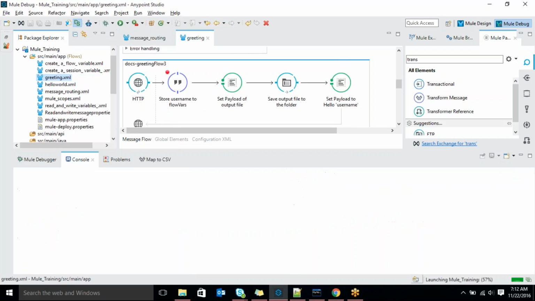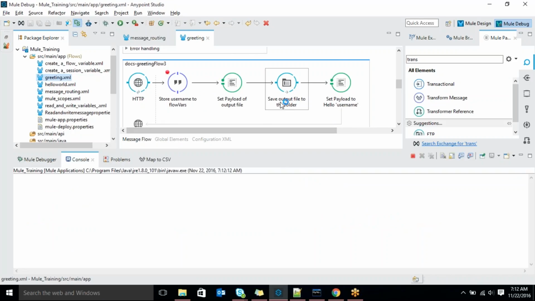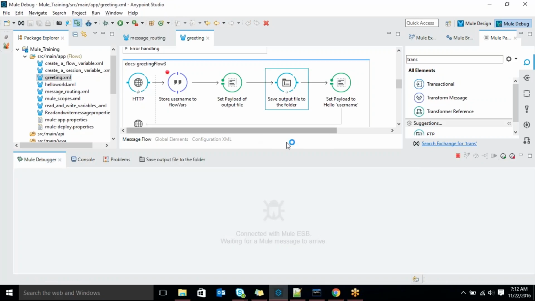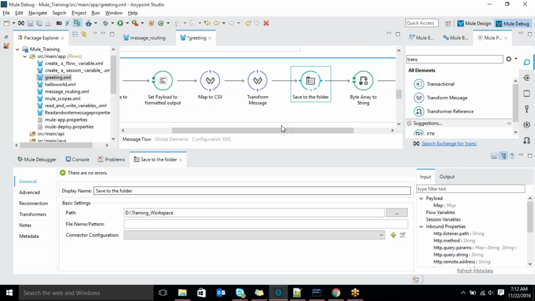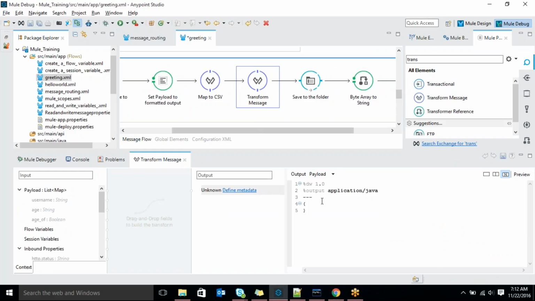Configuration. See, one second. I will drag and drop it. Transform, new transform. I'm just dragging and dropping a new Transform here. Just open this. See this? Just we have to write the script.